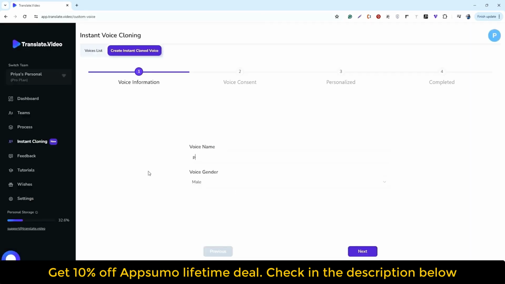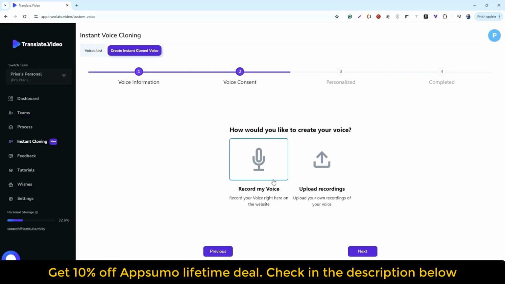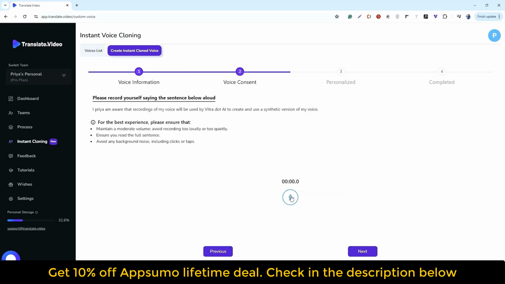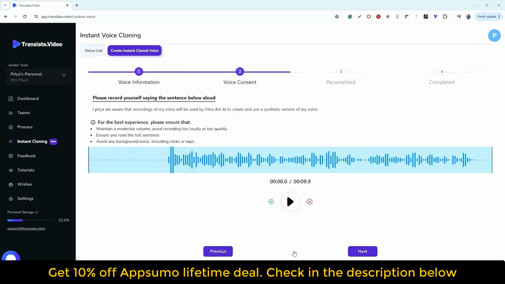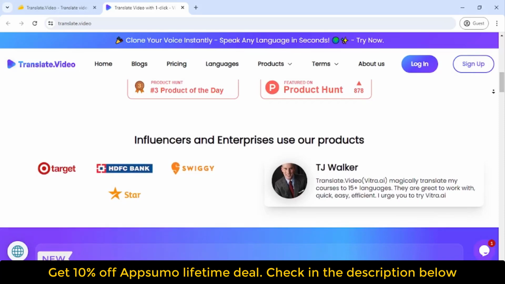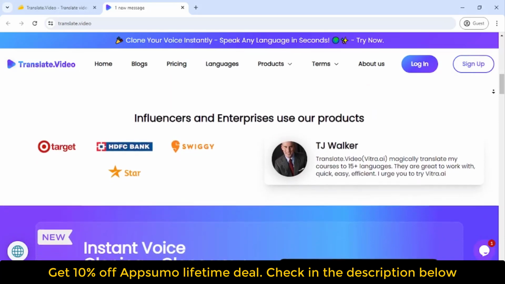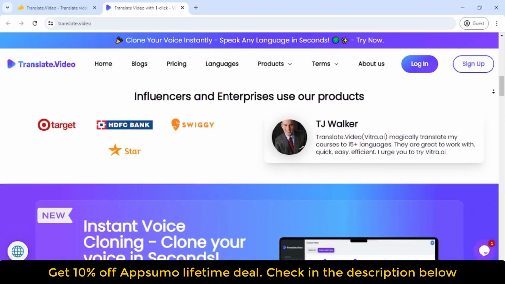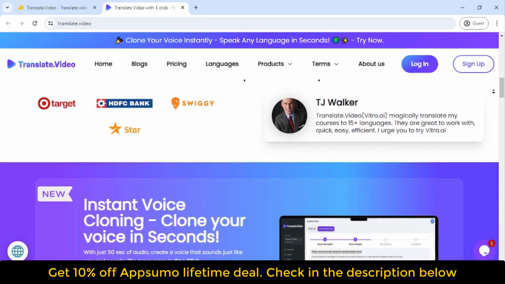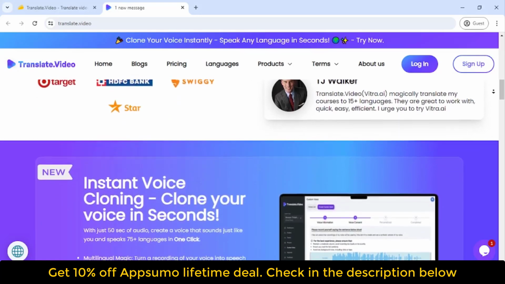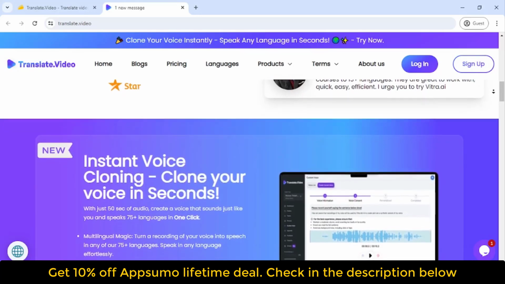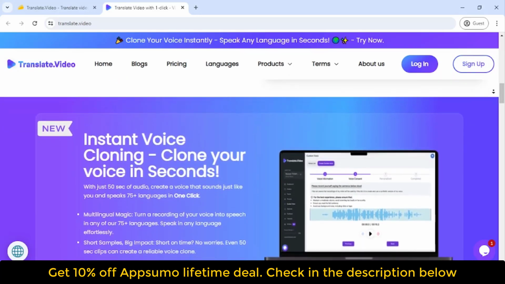Let's talk subtitles. This tool offers a variety of animated subtitles inspired by YouTube giants like MrBeast. Just click Generate Subtitles to preview different styles. From there, you can customize the font, design, timing, and location of your subtitles. Exporting is easy too. Just choose the resolution and confirm the language. With just 50 seconds of data, Translate.Video can clone your voice in over 75 languages.